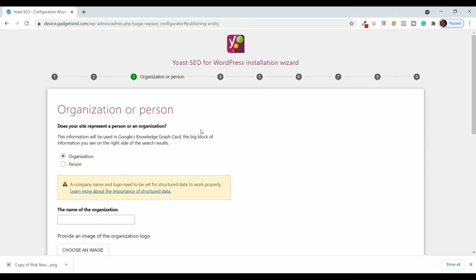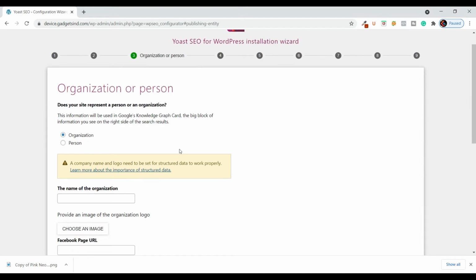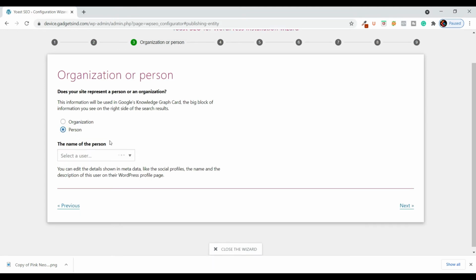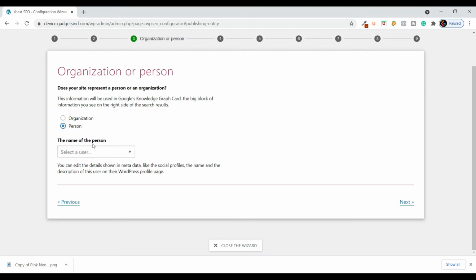The next step is organization or person. Here you can give your website information. Okay. So if it is an organization, then click on organization. If a person, then click on person. Because this website is my personal one, I click on person. And the next thing is the name of the person. Okay. So input your name here. My name is Vidhan, so I put this and click on next.